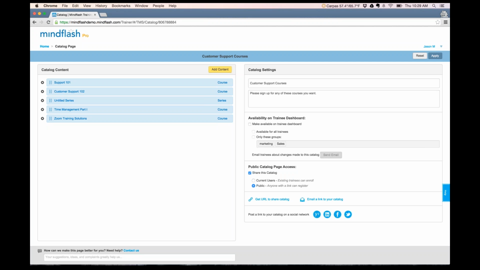When using the public catalog link, it sounds like the end user doesn't have to be a registered trainee. Is this correct? Laura. There's two settings, so since we're on this page, that's helpful. You can see here that if you click to share the catalog at the bottom, there's two options. One is current users and one is public.